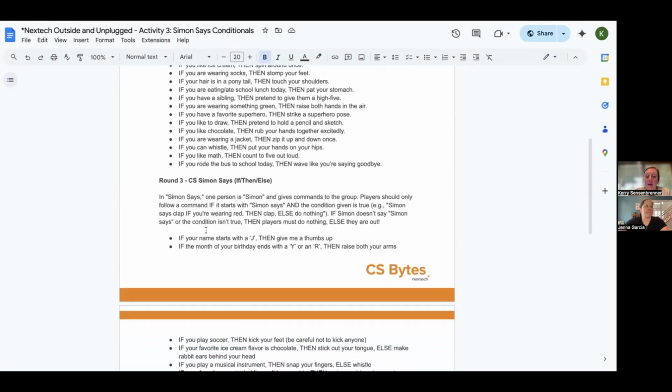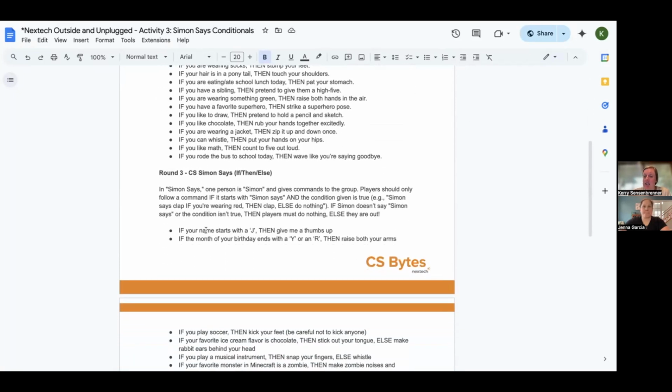And then round 3, you're doing if then else. So we're starting to get even more complex in the conditional statements that they might see in computer science. Now, this is a round where I might suggest telling kids, okay, we're going to continue the game, but now I'm going to drop Simon Says, because you don't want everything to be a gotcha. You want them to focus on understanding the conditional.